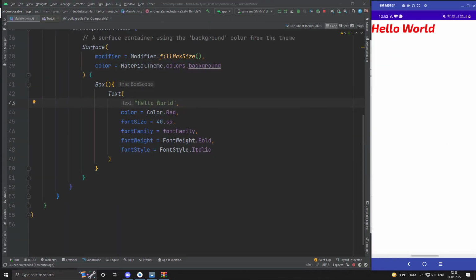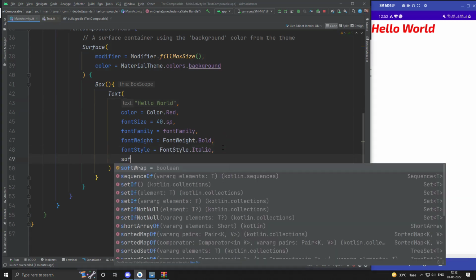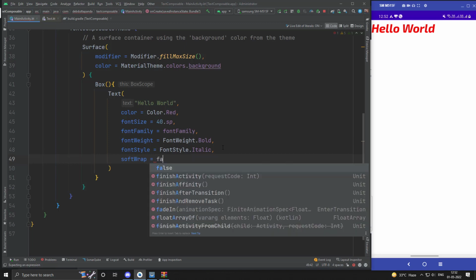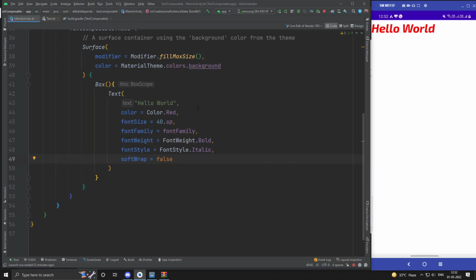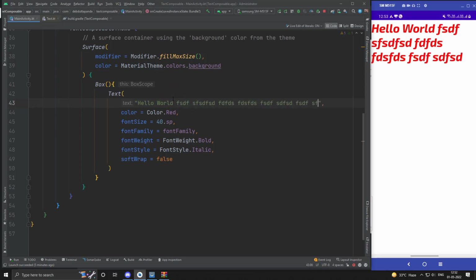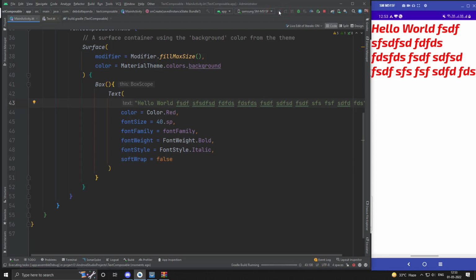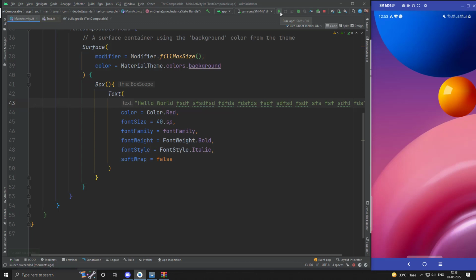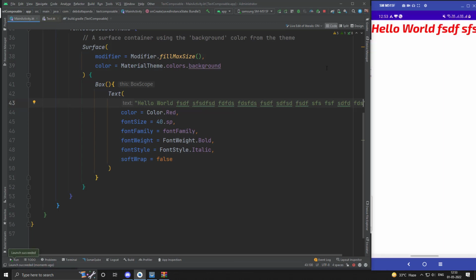Now let's talk about the soft wrap. To understand what is soft wrap, let's make our text a little bit bigger. Run it. So you can see our whole text tries to be within one line. So let's change it to true.